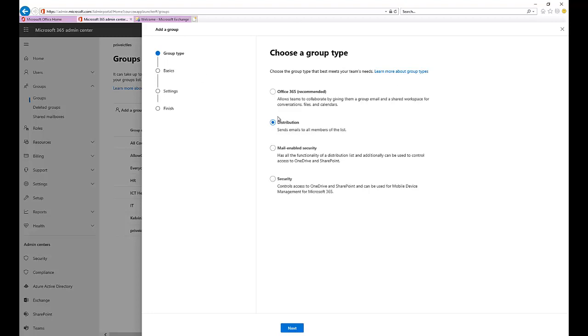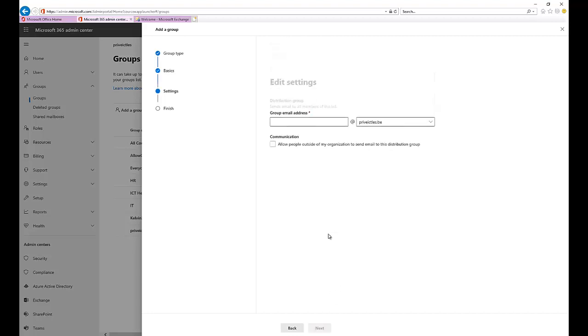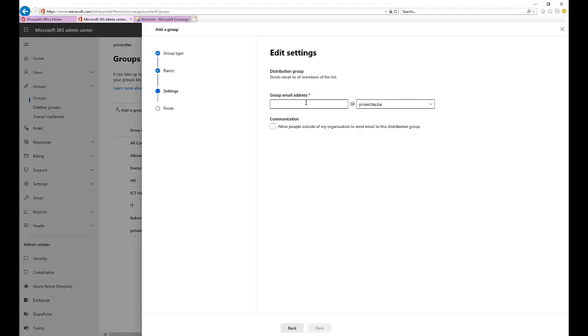First of all, let me create a distribution group for this test. So I'm going to click next. Here I'm going to give my distribution group a name. Let me call it ICT, and the distribution group will be ICT members. Click next. The email address of this distribution group, we're going to call it ICT.